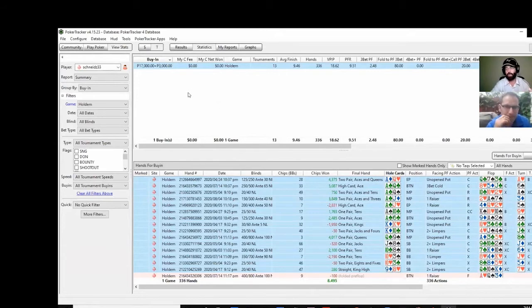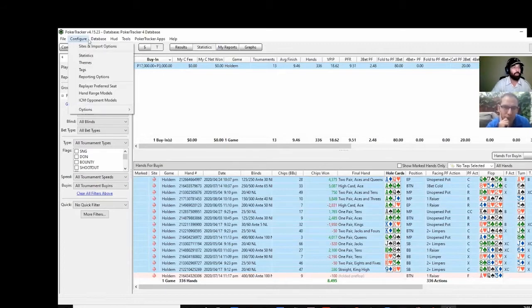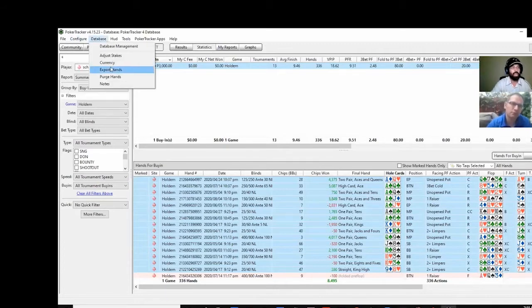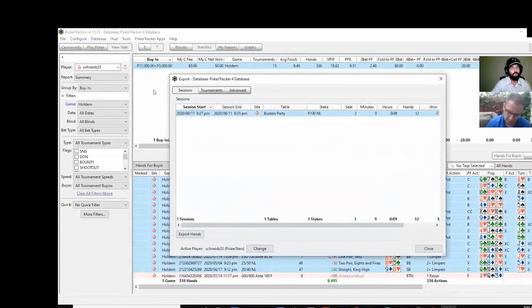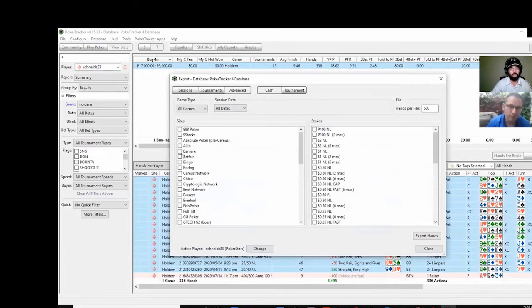And while we're talking about that, the only other thing I could tell you is if you wanted to export a bigger set of hands, like let's say you end up getting 40, 50,000 hands and you want someone to look over the real big picture, you'd go up here to export hands, database, export hands. I just go to advanced, and then you can click on cash or tournaments.